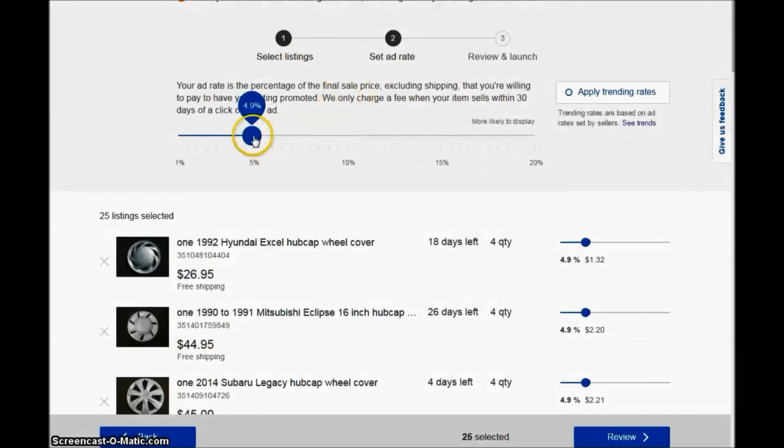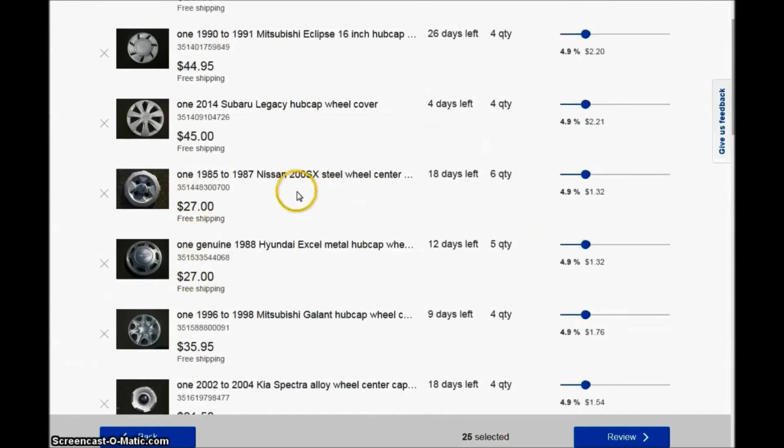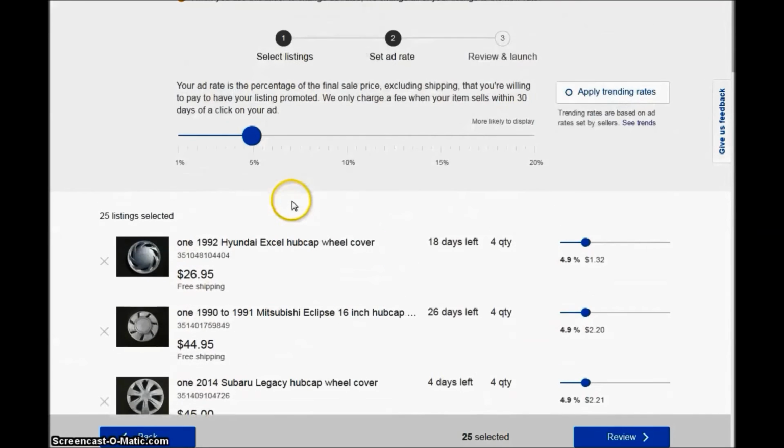Now, I had previously set my campaigns to 5%, and I did fairly well. However, the items I'm listing in this particular campaign are what I call dogs, meaning things that do not sell well, and I don't mind if I have to kick a little bit more money upstairs to get rid of these things, okay? So we're going to go up to, let's say 9% on these. We're going to review it.